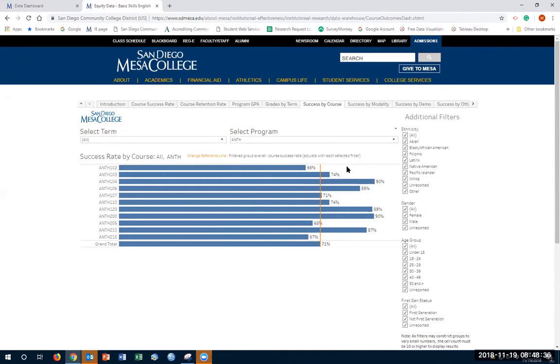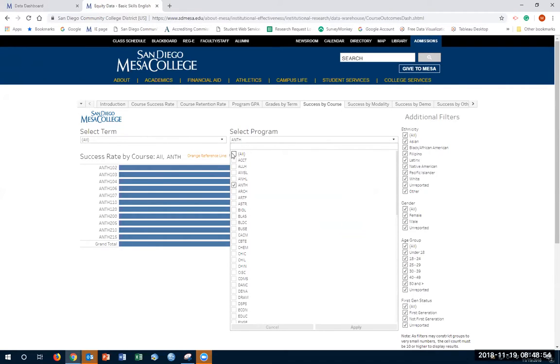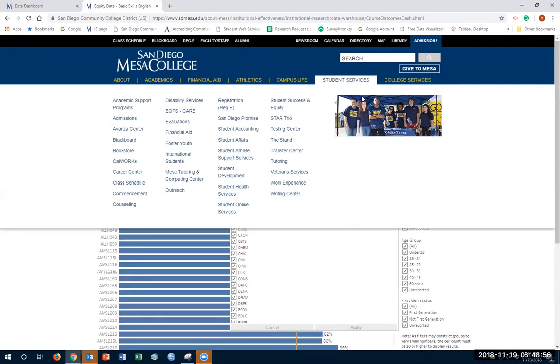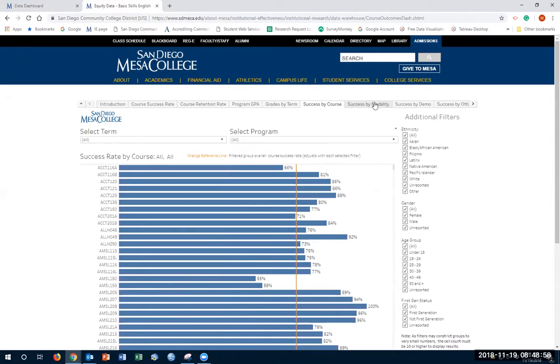And then you have success rates by course. As you hover over different bars, you'll notice that you can see more information about what's being included in that particular bar. So you can see how many enrollments were included, how many successes, and what the percentage is. Again, to clear out a filter, just include everything back in.